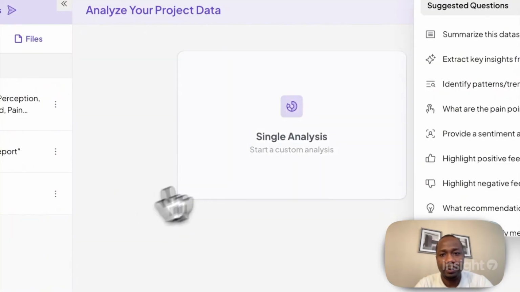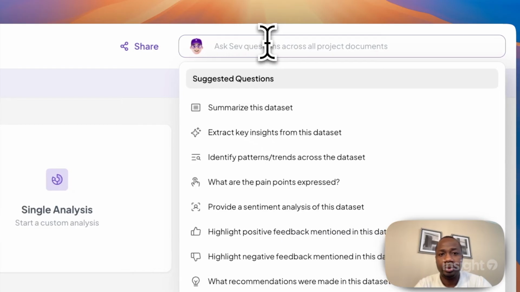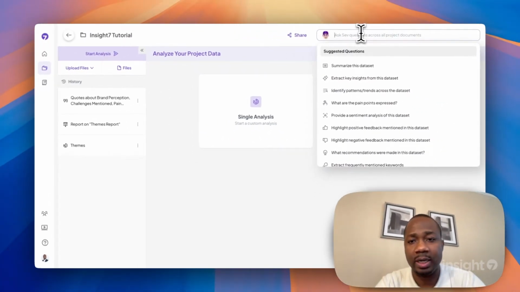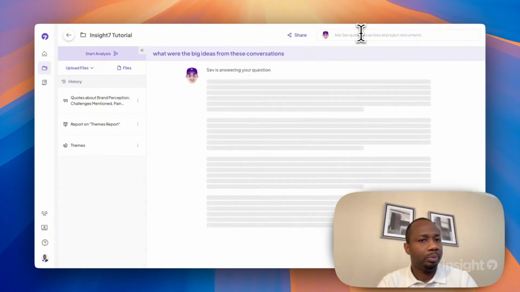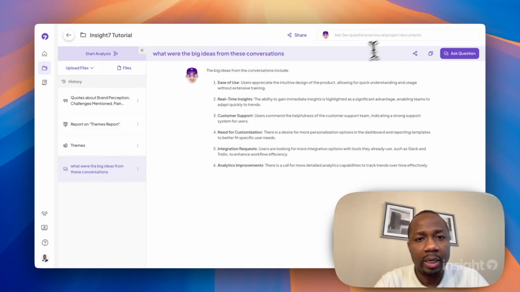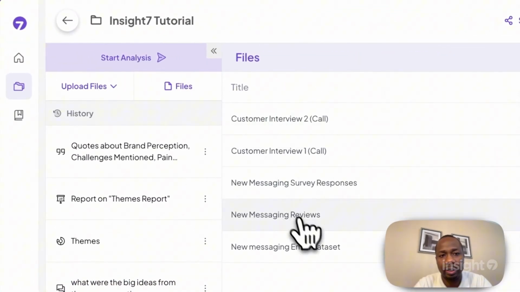Let's try to ask Sev questions about the data. With Ask Sev, you can type in any question you have, and it will come through the entire data set or collection of files you have, and it will answer any question. So this is good for things like summarization or asking specific open-ended questions. What were the big ideas from these conversations? You see here, I have my answer back: ease of use, real-time insights, customer support, need for customization, and it gives me the big ideas mentioned in the files that I have here in my project.